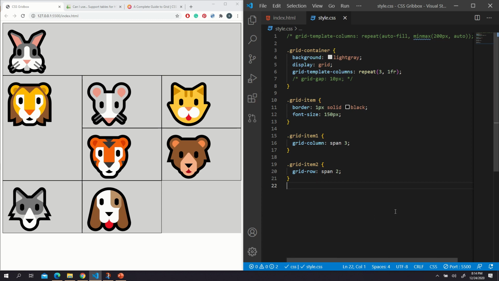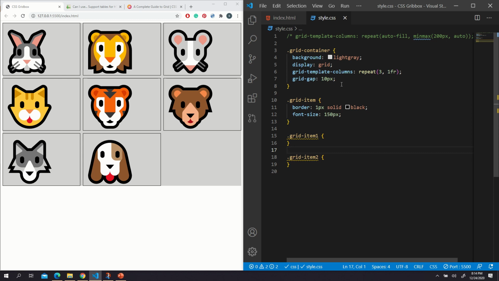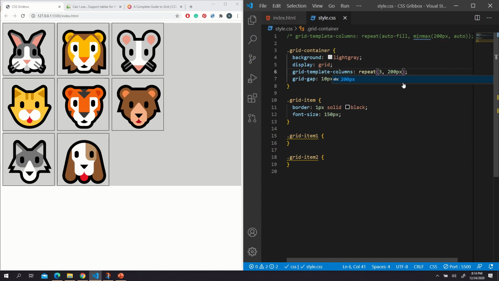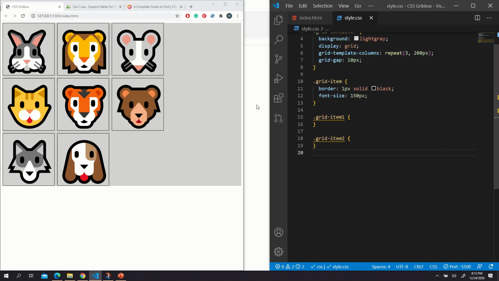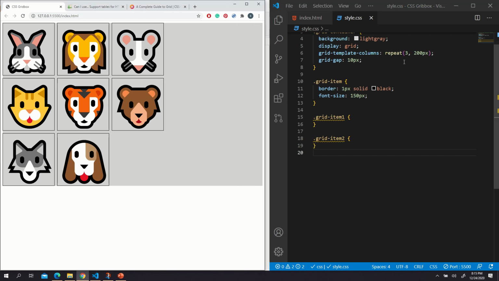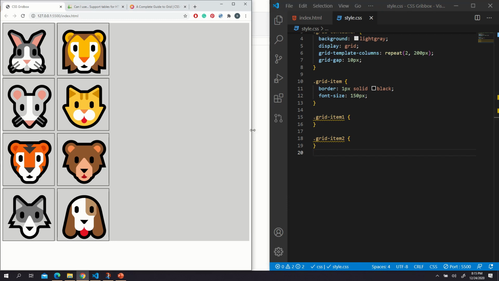Okay, now let's talk about justify content and align content. Just like Flexbox, you also have justify content, align items, and justify items available in your grid box as well. So let me go ahead and get rid of all this here and just go back to my gap. Here, instead of 1 FR, let's just do 200 pixel, and let's make this one 2 columns.